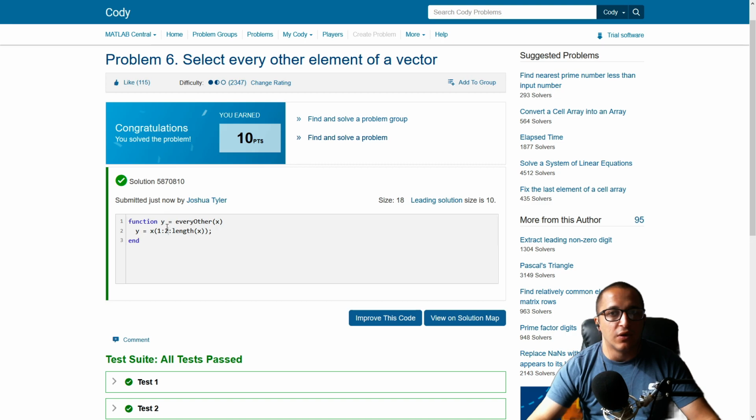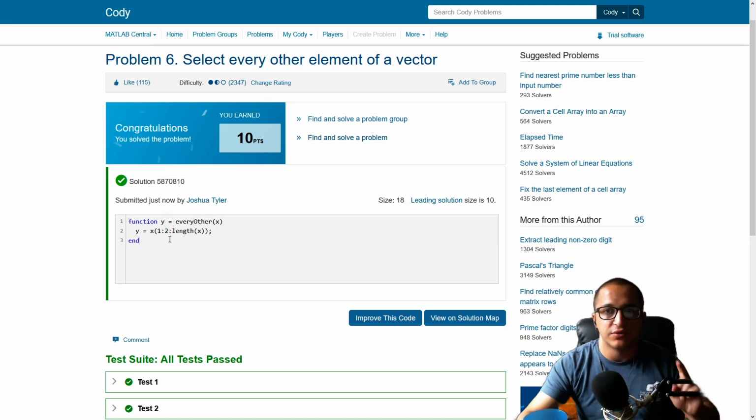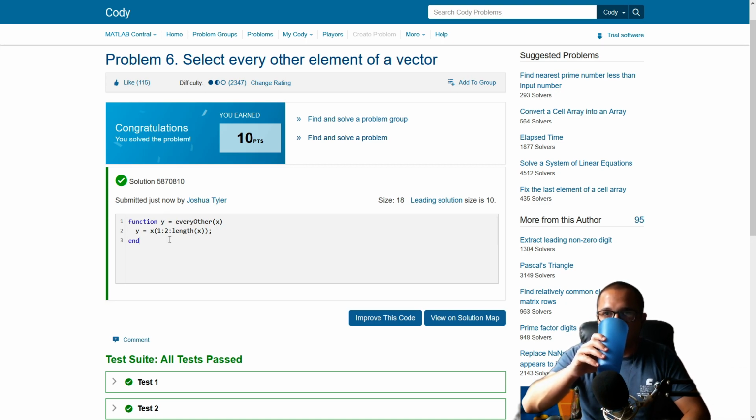So, like I said, that step size when you use colons, that can be useful. The default is 1, but you can also do it by 2.